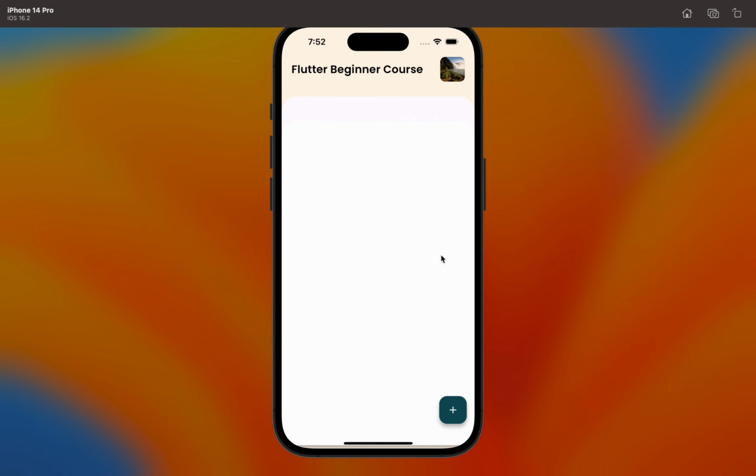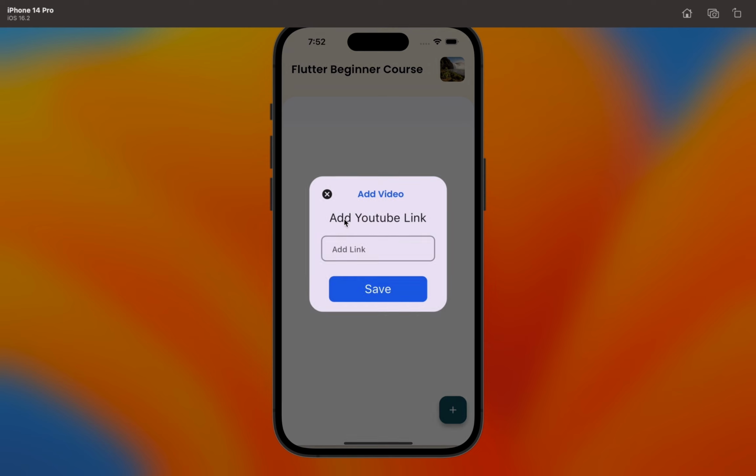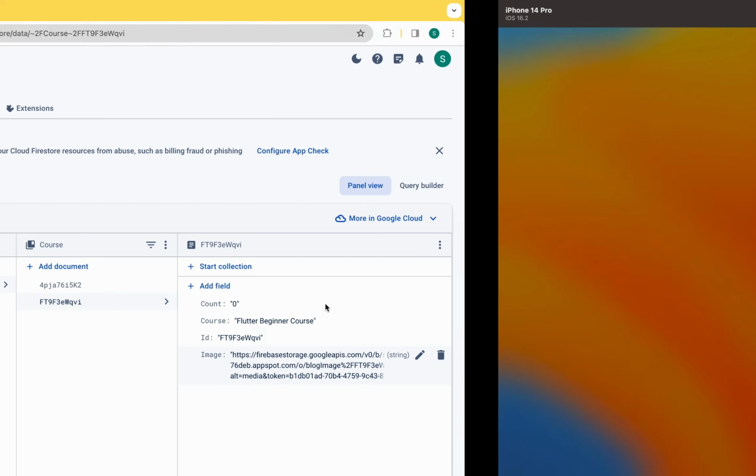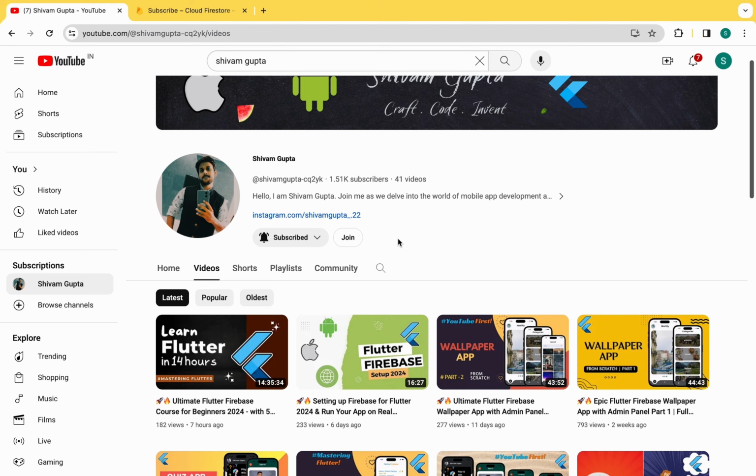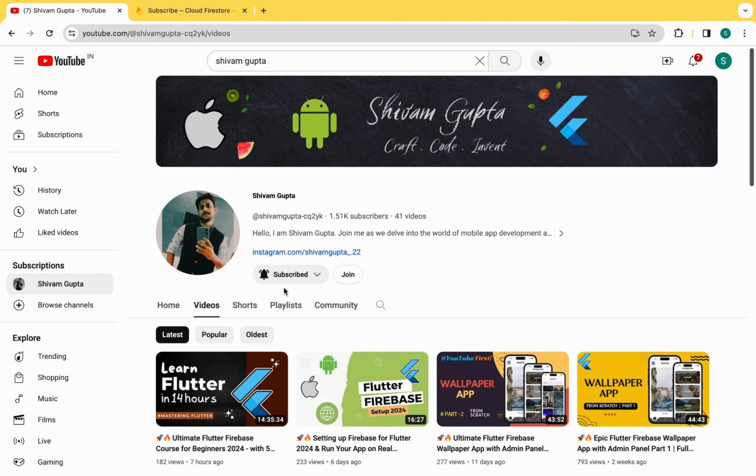I will click the add icon and it is telling us to add the YouTube link. As you know, it is a YouTube video player app, so we need to add the link of the YouTube video in this text field and we'll click the save button. So let's move to my YouTube channel and we'll add some videos from my channel to this Flutter course app.